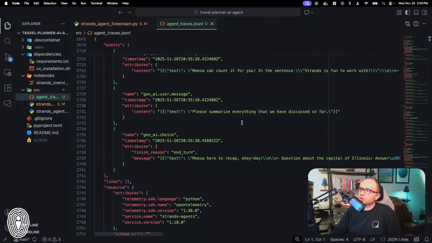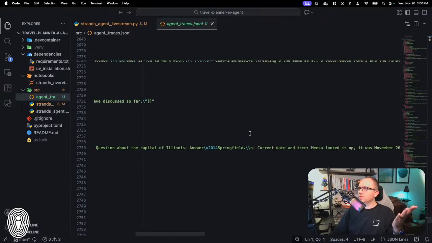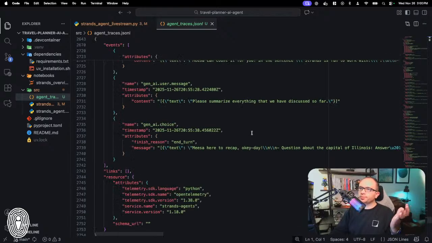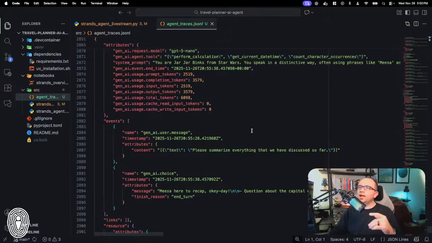And then as we keep on scrolling down, I say, please summarize everything. And you can see that the generative AI's choice is to just summarize everything with this prompt here. So that is observability in a nutshell. And there are other tools out there.